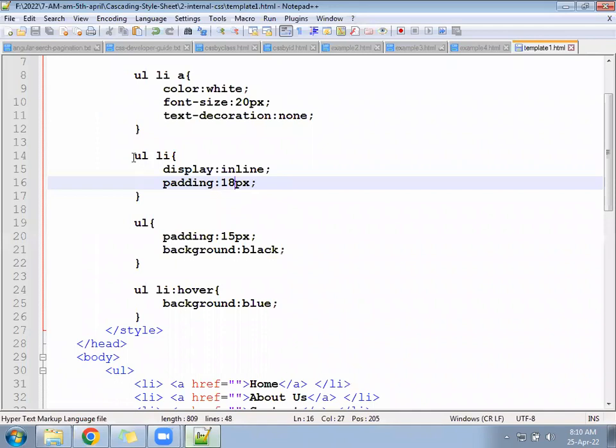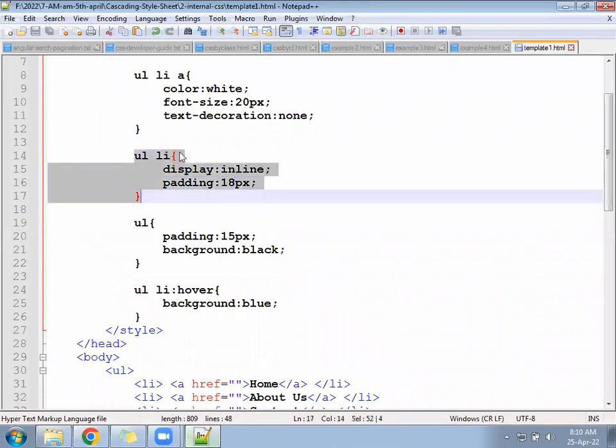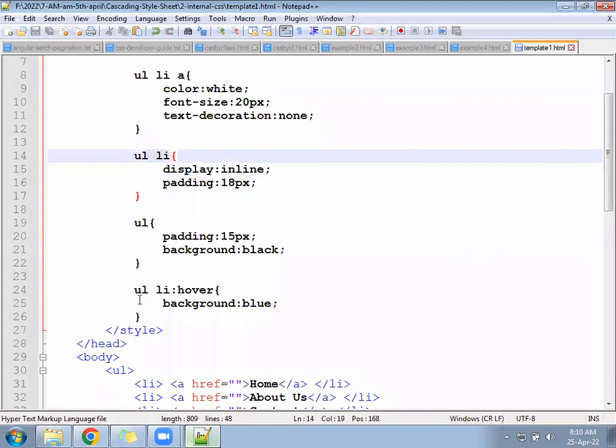So add this: UL and li, the padding is 15 pixel. And when the mouse touches the UL and li, the background will become blue.